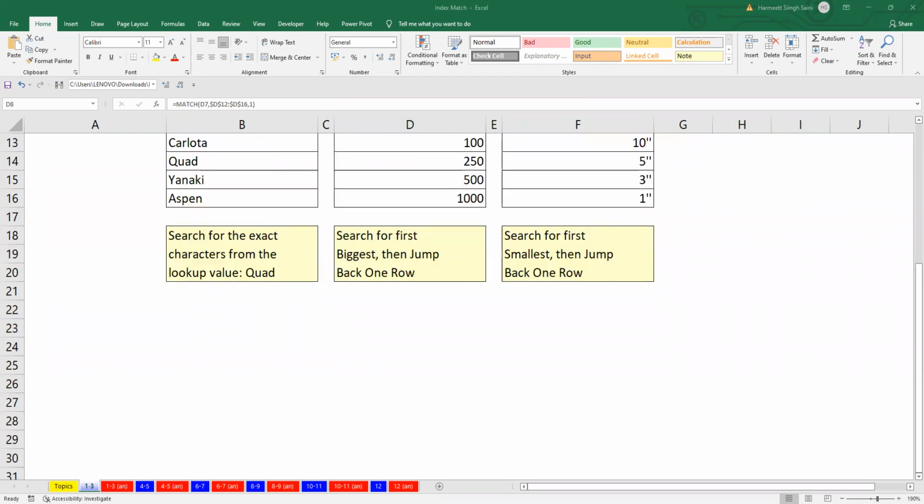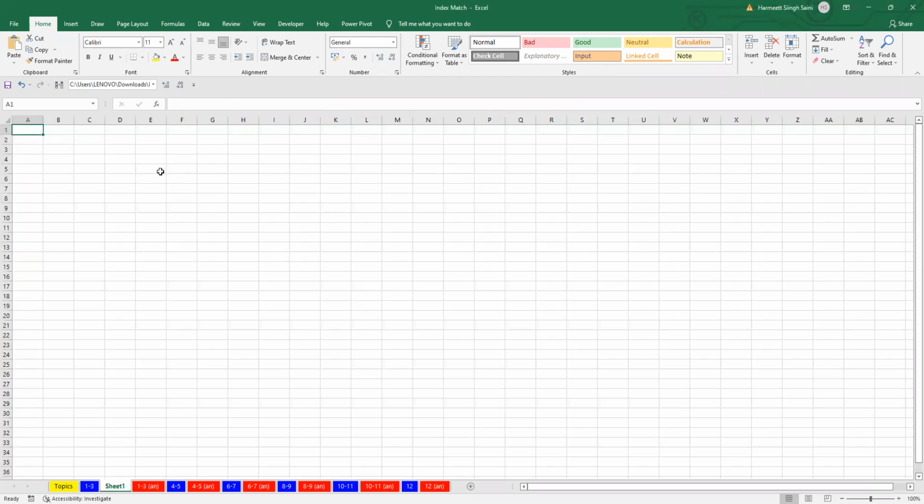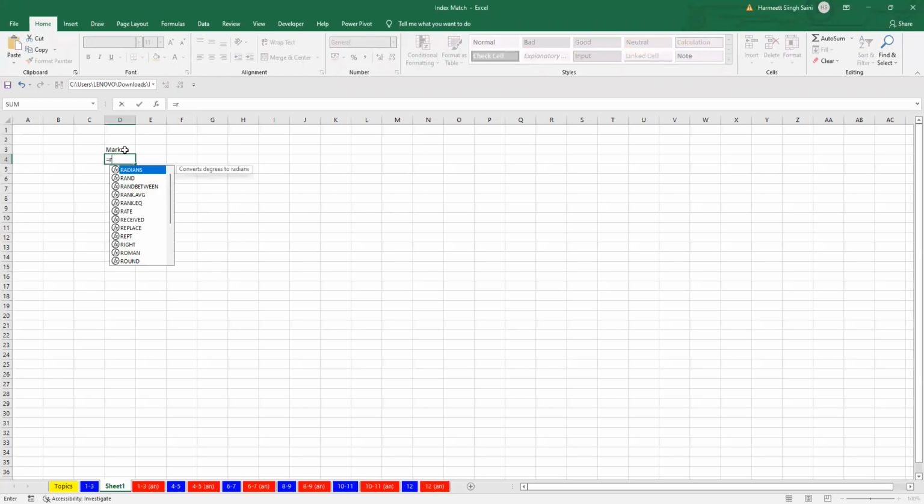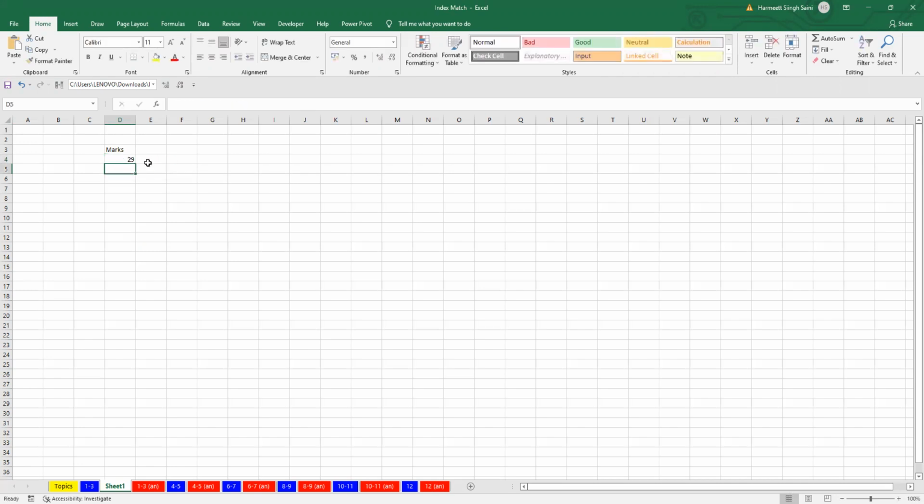I'm going to generate some random numbers right now on the screen, let's say marks. There is a function for generating any random number called RANDBETWEEN. Here we need to give the two extreme values between which you want the numbers to be generated. I want between 1 and 100, so I can give 1 comma 100, and it will generate any random number between 1 to 100.